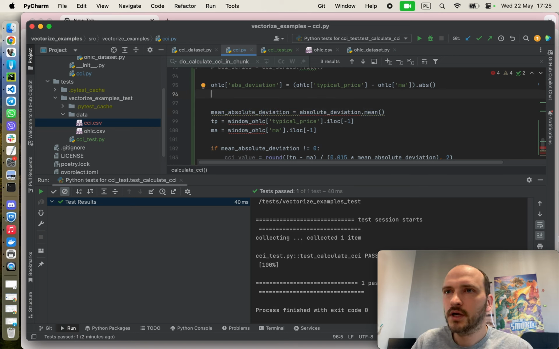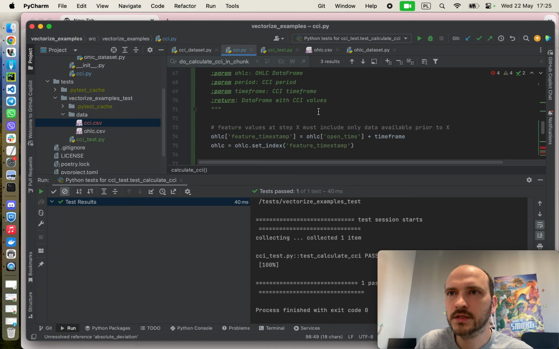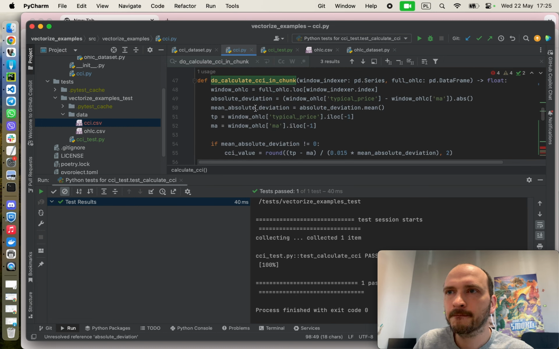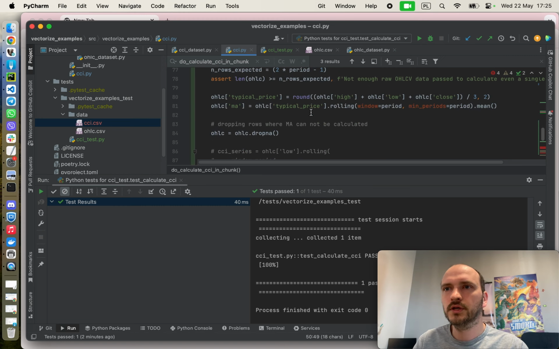Yeah, what I do next is, in this case, this absolute deviation was calculated for this piece, right? So window OHLC is just a piece of data, the one that is selected by the window, and mean is calculated for this window, which means that I need to do a rolling operation in order to get the same result. So I'll do that.